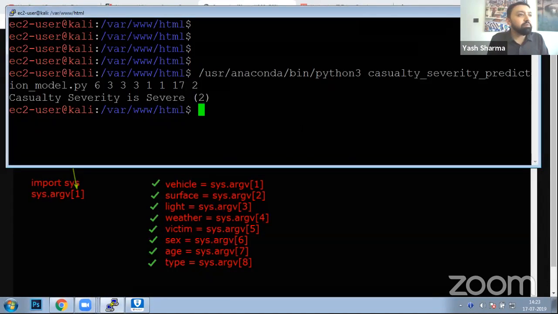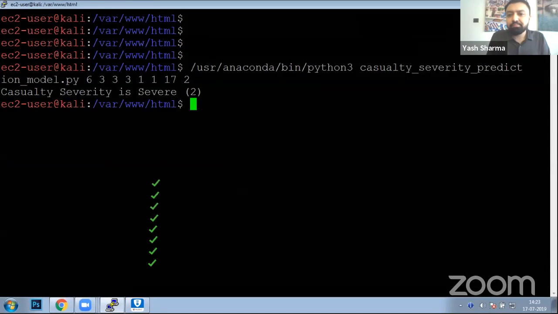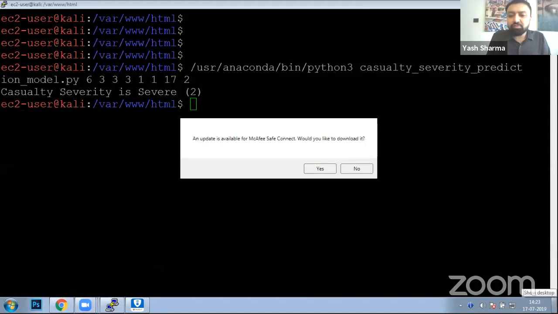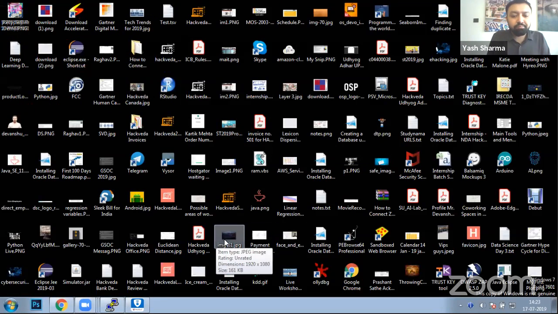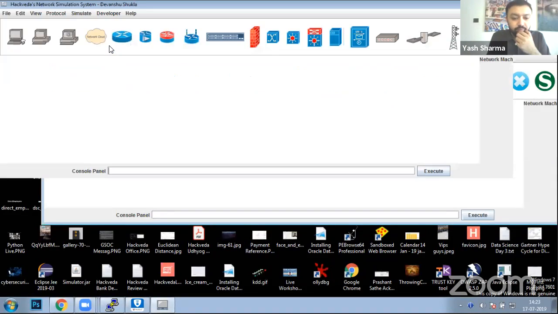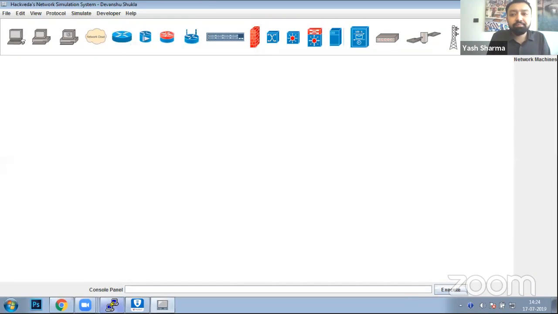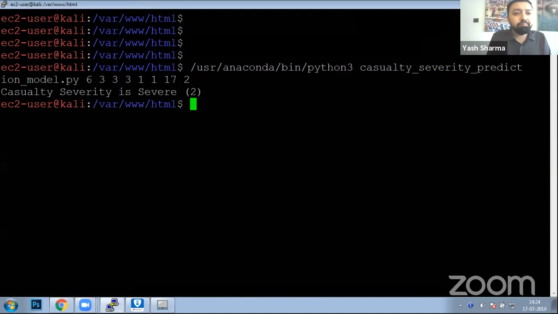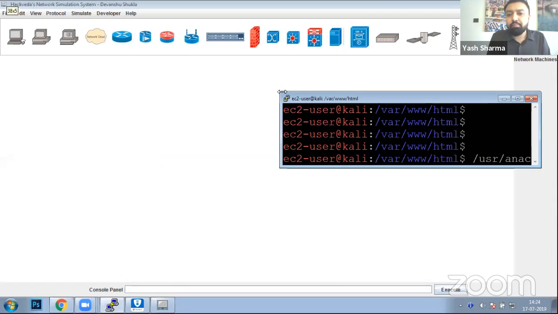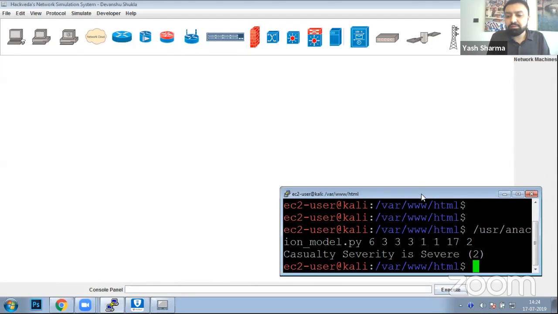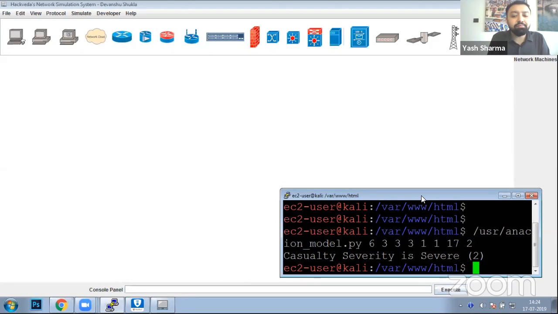So I hope everybody is clear. So let's proceed. Now, in order to do that, first of all, I would like to take you to a simulator, and I would like to draw what you will be doing. On one end, I'm going to have this casualty severity model. Let me draw a server for you here first.